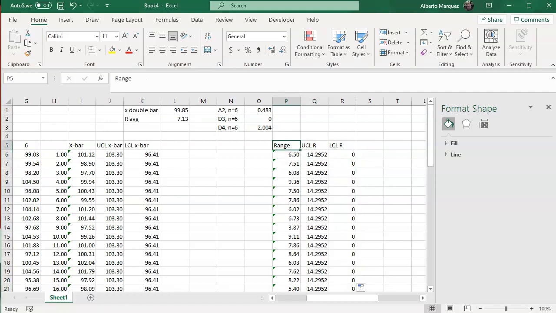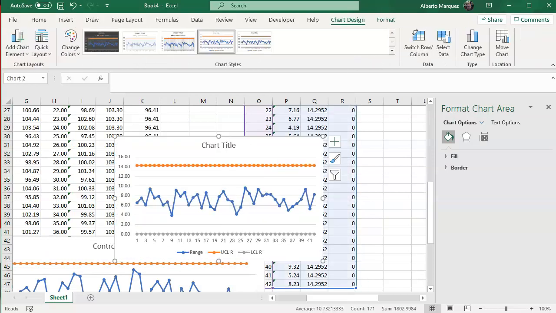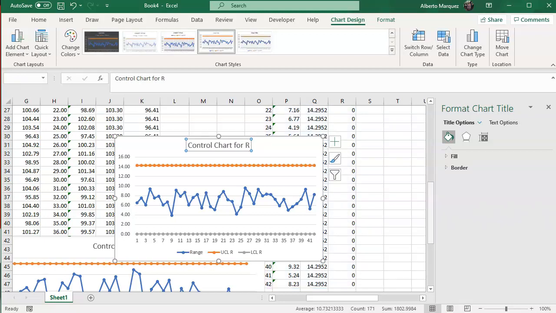Copying this down, add the number of the sample, sequential number, and then we can insert our graph. And this is our control chart for R, and that looks pretty good. Everything is in control, and we have computed the control chart.